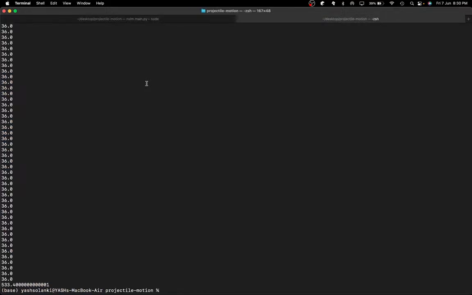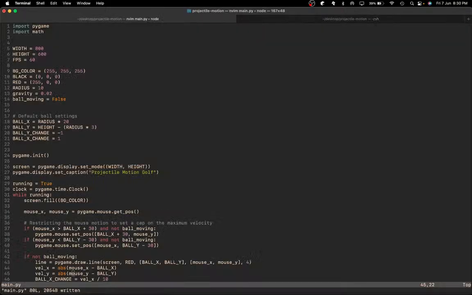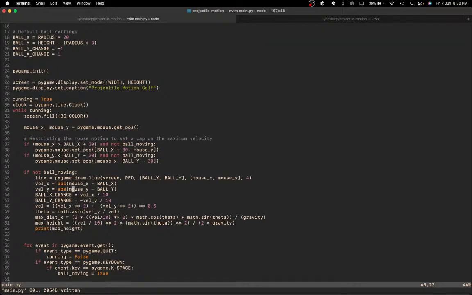So if I do a simple calculator, 570 minus 533, what do we get? It's 37. That's pretty much what we want. Awesome. So we actually get max height.